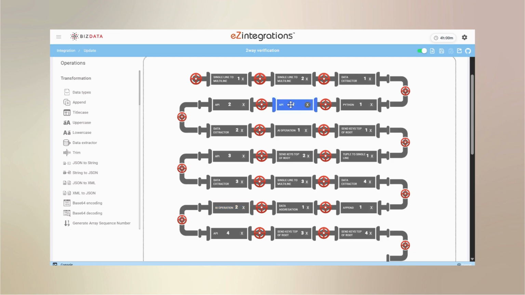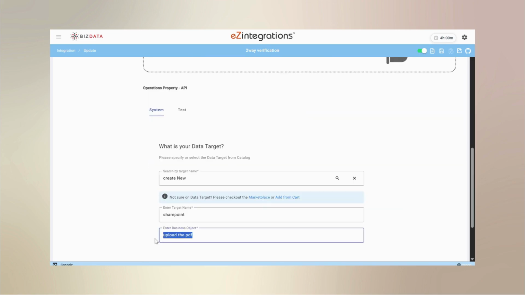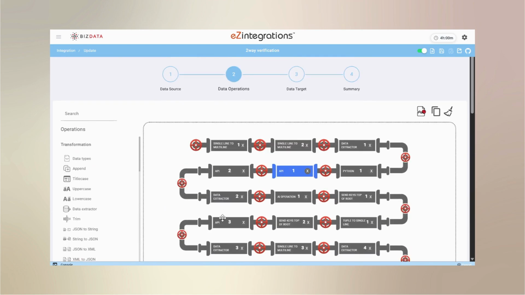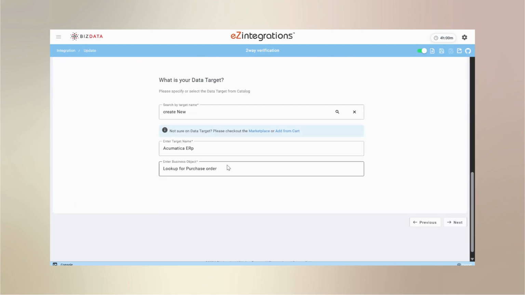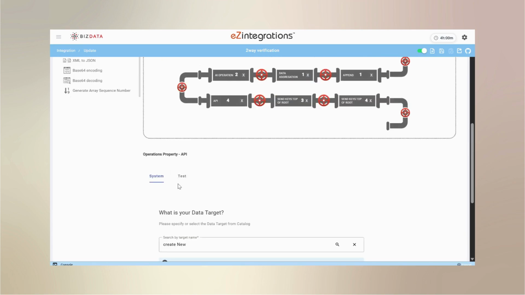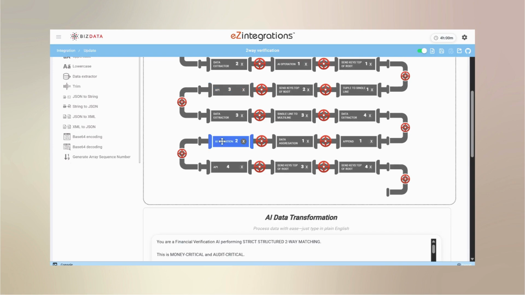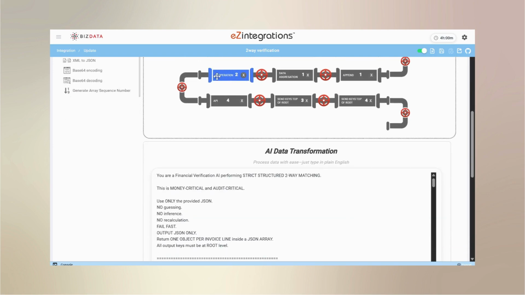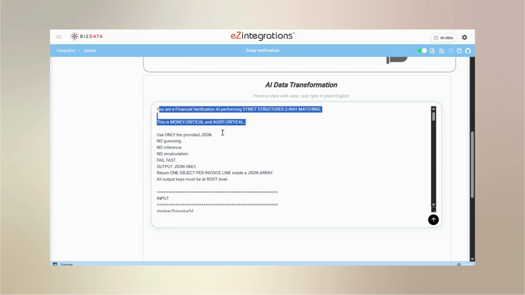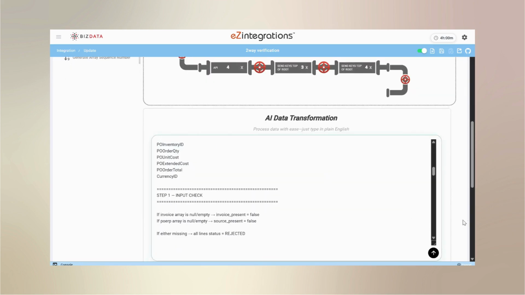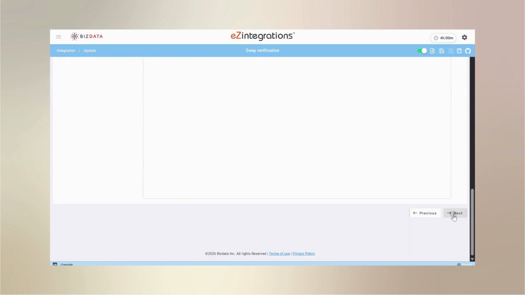Here, in the first step, we will attach the invoice PDF to SharePoint using this API. Next, using that API, we will connect eZintegrations with the ERP system to fetch the corresponding purchase order data. Once both the invoice and PO data are available, we will use the AI operation to compare the information from the invoice with the data retrieved from the ERP. After this step is completed, we will click on Next to move to the final stage of the workflow.